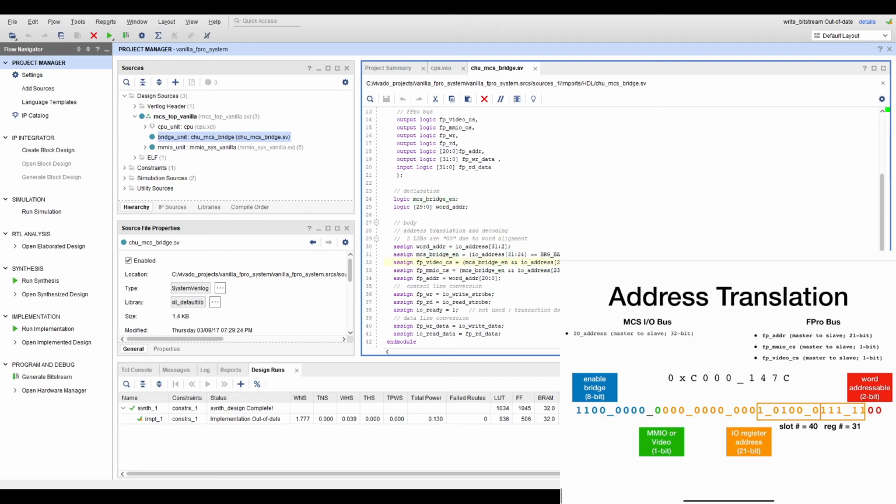And not only this, it also specified that this should be bit number 23, or it's 24 because we're counting from 0, for the IO address. If this is the case, we're activating the video chip select. If that's not the case, or it's actually 0, we're going to activate the MMIO chip select.